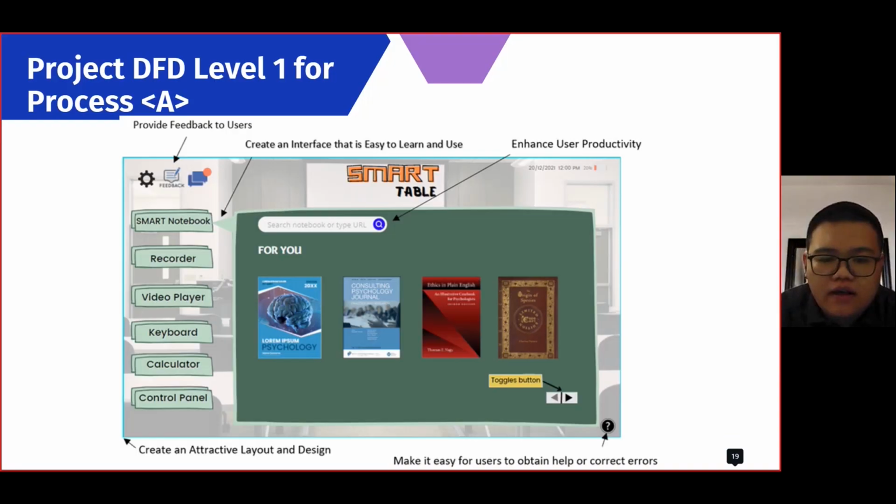Hi, here is CHU ZI HUAO, and I will continue the presentation about the interface with at least 5 types of the 8 user interface design guidelines. So here we have 5.